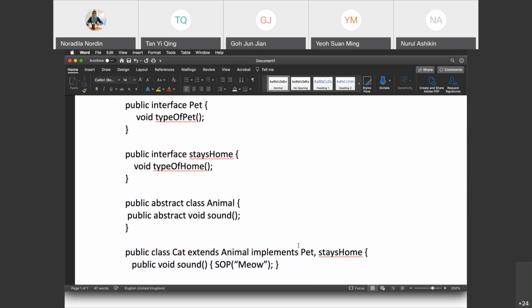Right. And then because we implement the interface pets and stay home, then we have to write for this method the type of pet and also type of home. Does it kind of make sense for the interface? So interface is basically when you need more than one parent, but you cannot have more than one parent in Java. So you would do that one as interface because you can implement many interfaces as needed. Does it kind of make sense for that one?